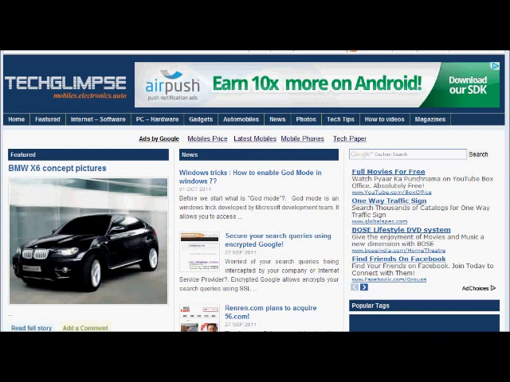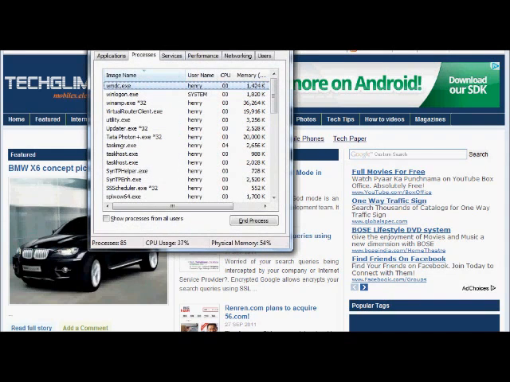If I want to invoke the task manager, we used to use Ctrl Alt Del, which will take you to the log off screen, and from there we used to click the task manager button. There is a hotkey which can bring the task manager directly. Ctrl Shift Escape, that will bring the task manager directly.